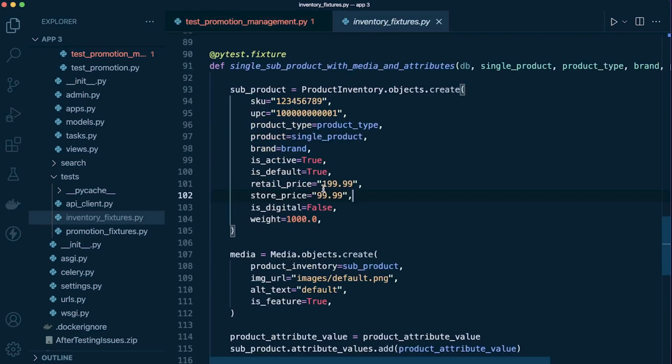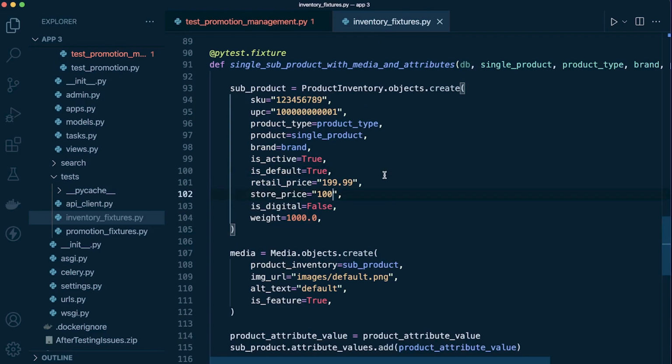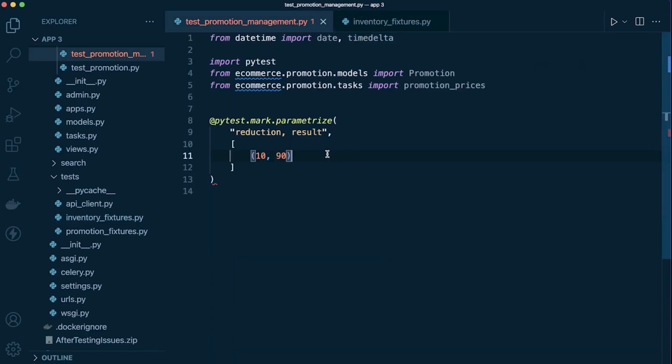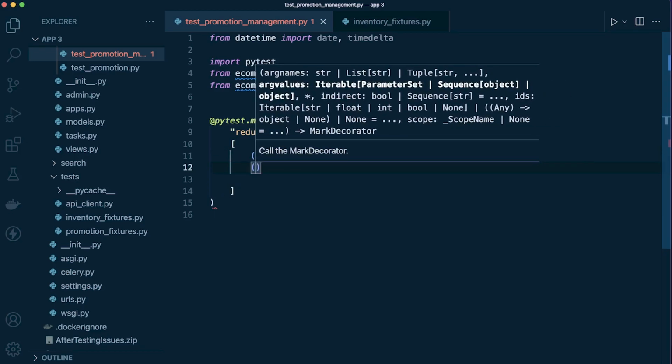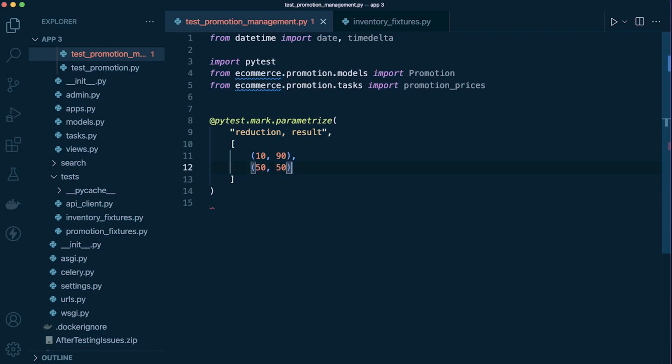So what we can do, we can just use whole numbers to make it easier, if you like, 100. So that should give us 90. Either way, up to you. But that's where the original price is going to come from, this fixture here. And you can see that's static. So the reduction of 10% should give us 90. And then second to that, we can run another test. So we can run multiple tests. That's the whole point here of this parameterizing. So 50% should return £50. That's what we're saying there. So it's going to need a comma there. And then we can now create our test.